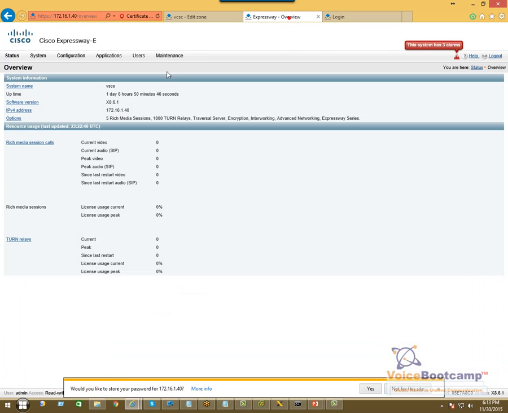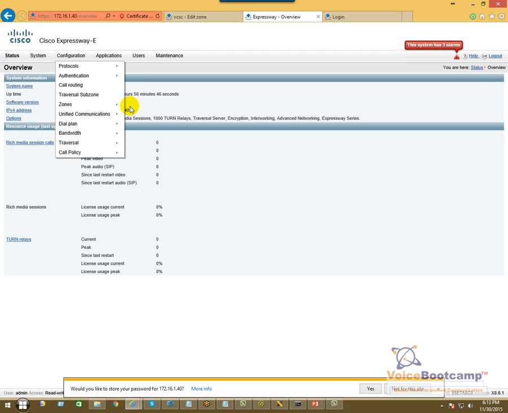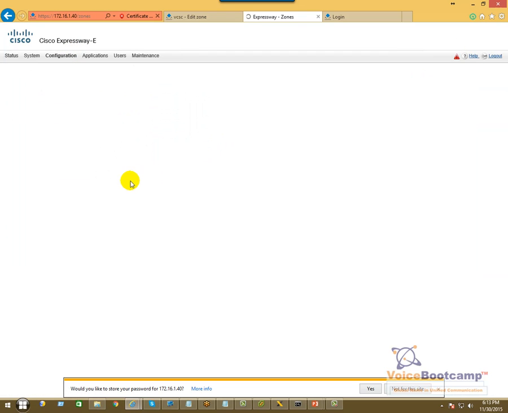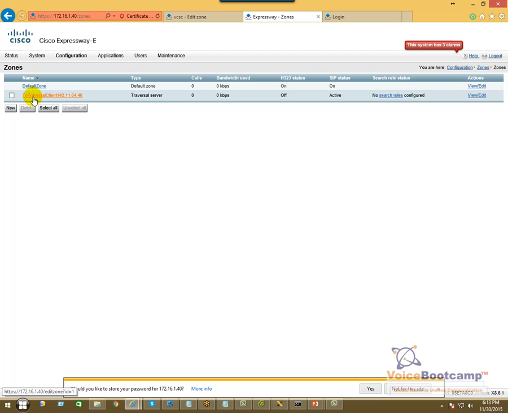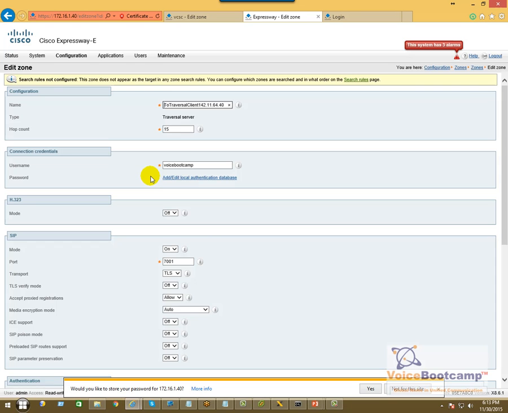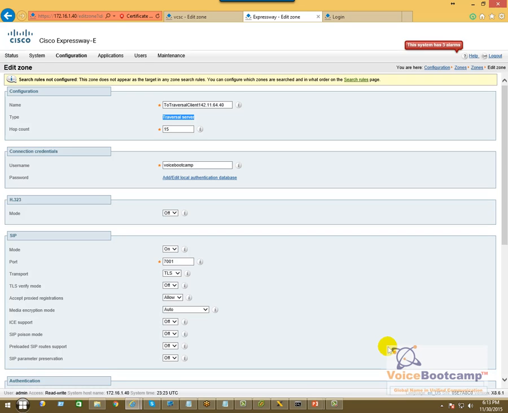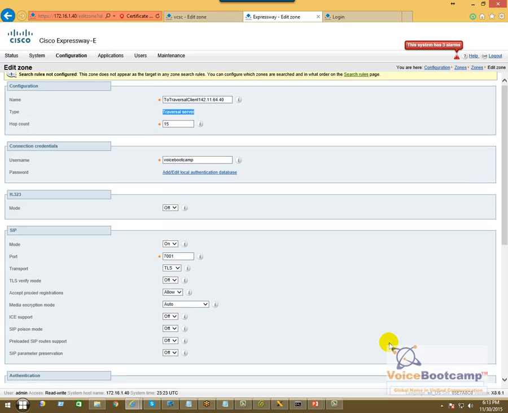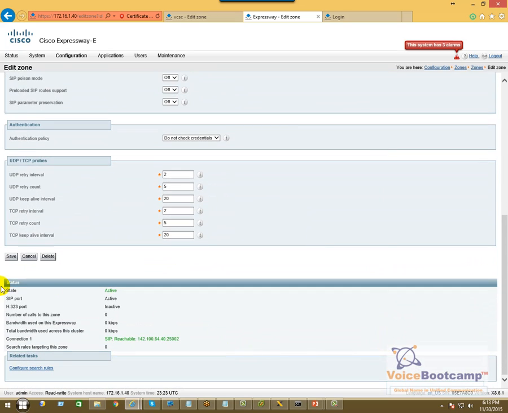But on the Expressway Edge, I will have a very similar zone called to traversal client, back to the internal network, and it's going to be a traversal server. Now, whether you get to create a zone of type traversal server or not will depend on whether you have the license for that. And if you scroll down, it will tell you the status. It is active and it is reachable.